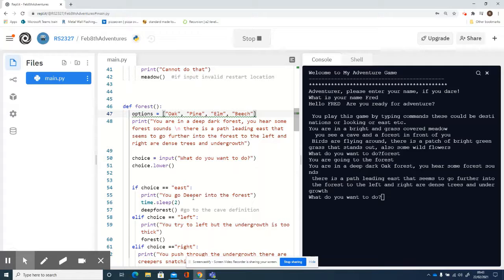You can just keep adding those in, as many tree types as you can think of or that you'd like to put in there. I suppose we could add a maple in there if we're feeling a bit Canadian or American, and that would be fine. So there's my list that's made. So then I need to add it to my print statement.